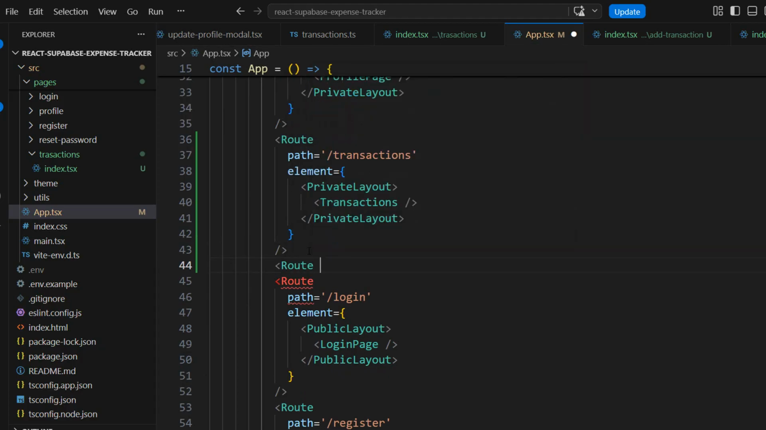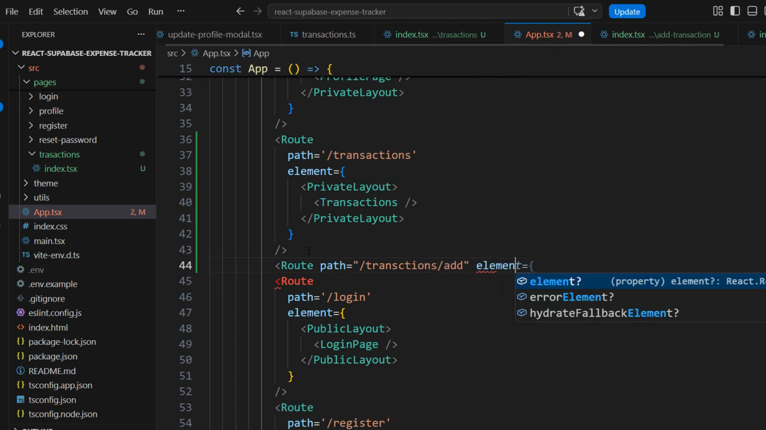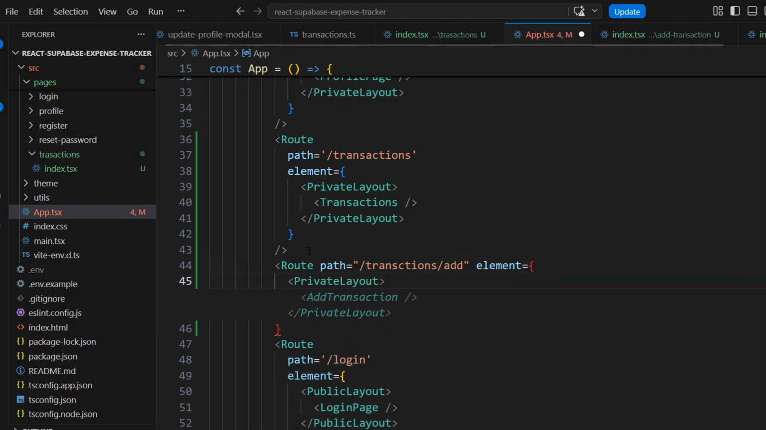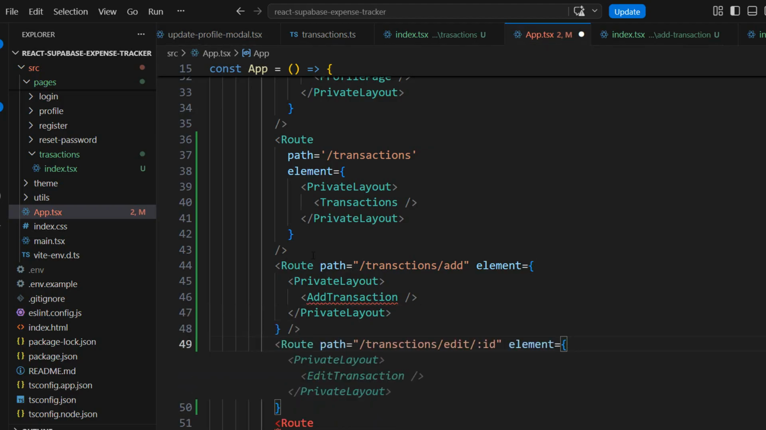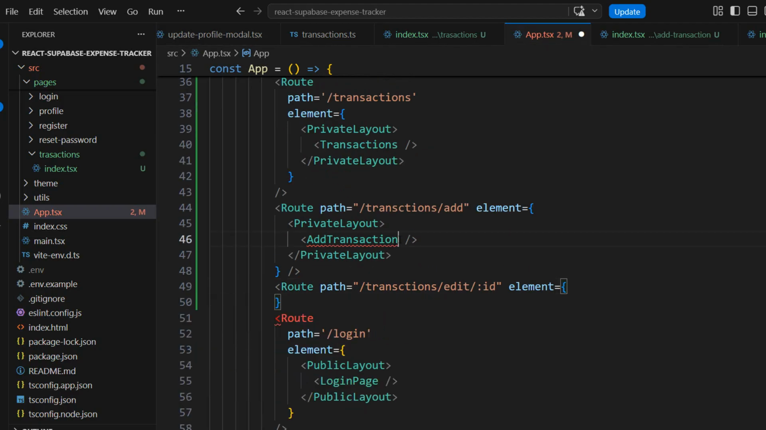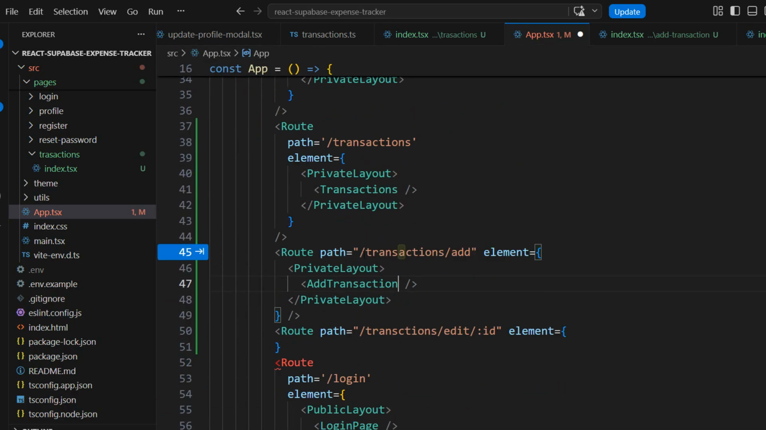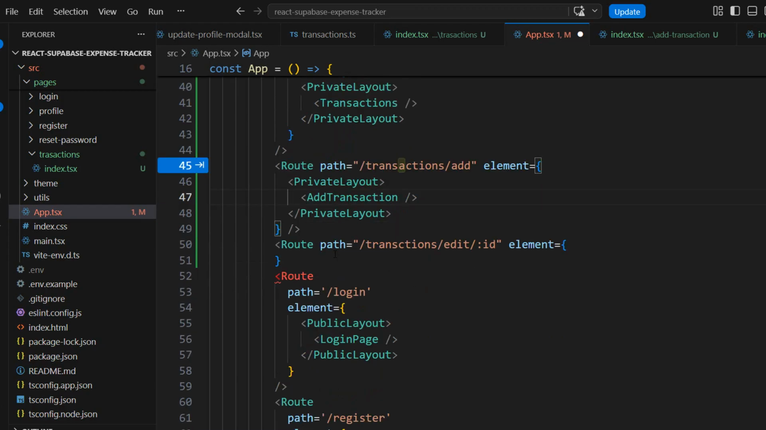So route path, that is going to be equal to, inside the double quotes, we are going to have slash transaction slash add, and element, that is equal to private layout, and here we are going to say add transaction. So let's import this. Okay, so click here, so it will auto import. Okay, and similarly we will have edit transaction.